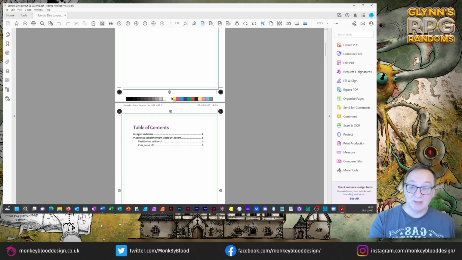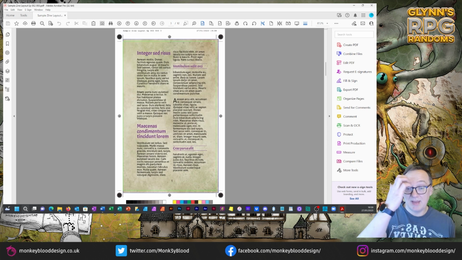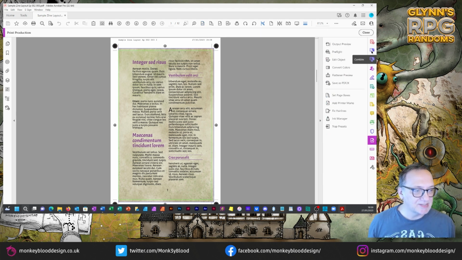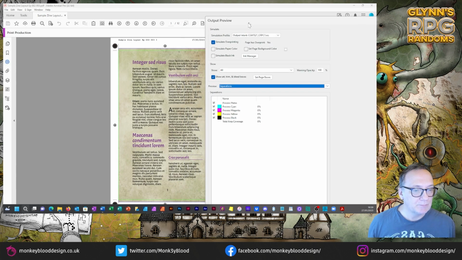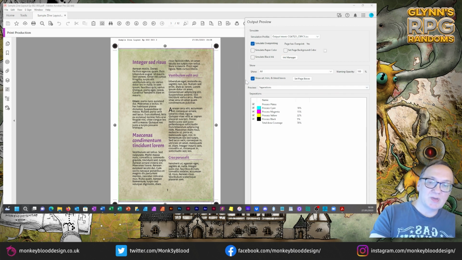So the cover was blank. There's our TOC, and there is our page 1. And if you've got the full version of Adobe PDF, under print production, there are things you can check. It's really useful. The output preview here allows me to see the trim boxes, so I can see those green lines. That's where the paper will get trimmed. It doesn't get trimmed on the inside edges.